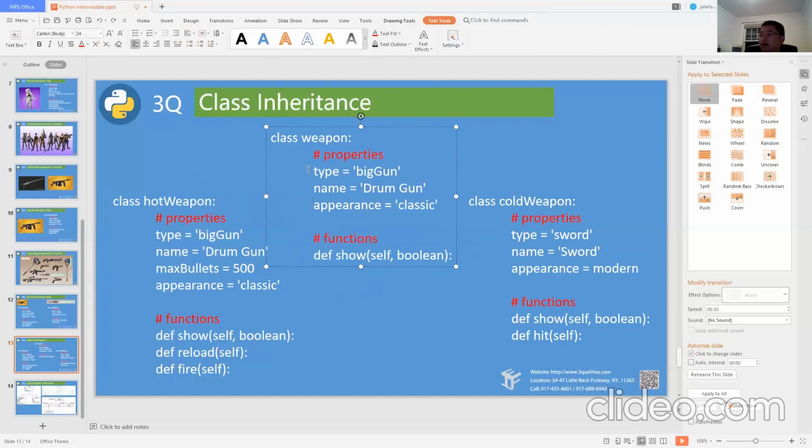It has all the common properties for different types of weapon. Type, name, appearance. And then I have a common function for both weapons too. It's called a parent class. Okay, I have a parent class.